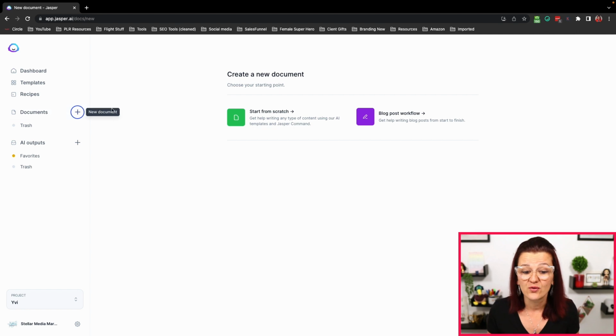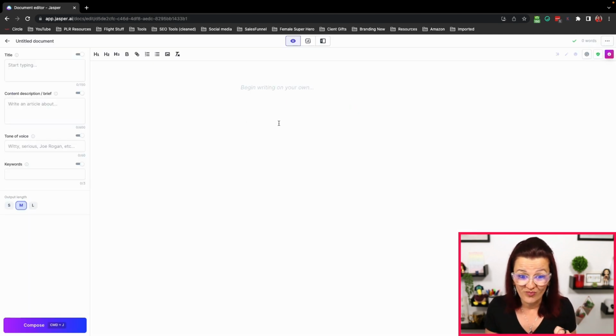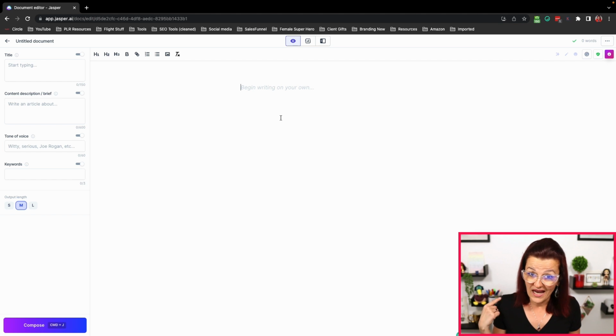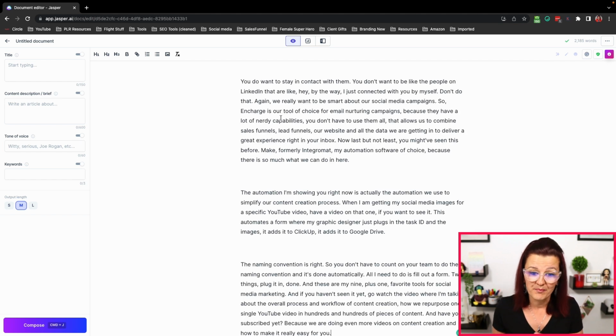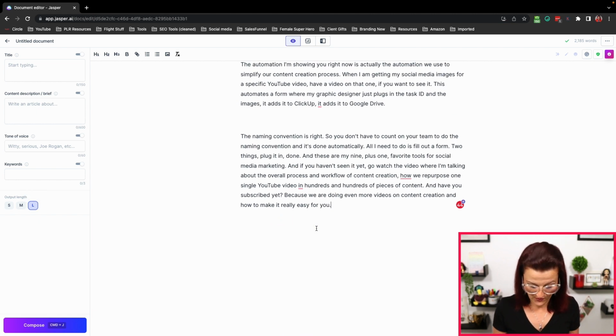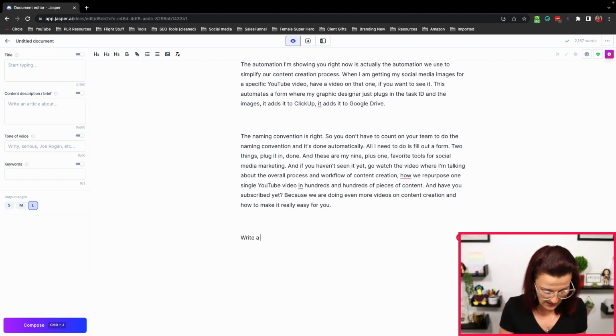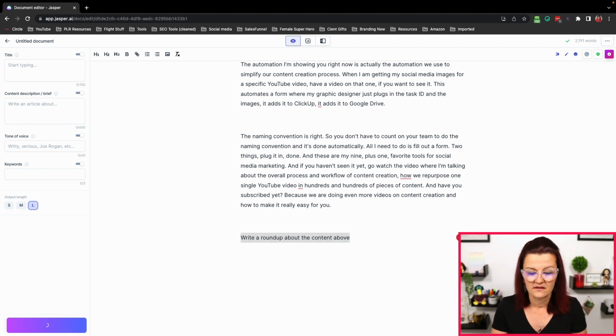Now what we're going to do is use another favorite tool of mine, which was supposed to be the plus one on the nine tool video, but somehow I just got into the groove of it and forgot about it. This time you get to see how we use Jasper from scratch to build your blog post. Remember, I just copied that whole text and I am pasting this in here. That easy. Changing that output length to L, going all the way to the bottom and saying, write a roundup about the content above. And then I hit my command return.